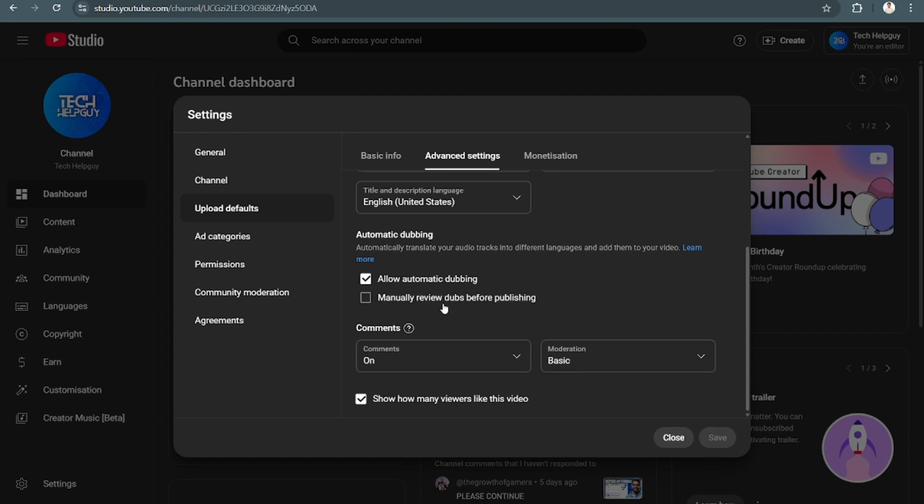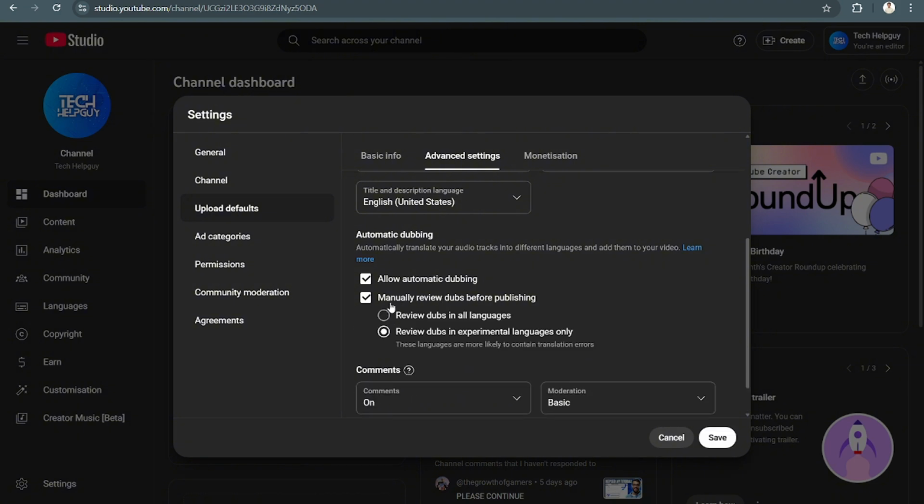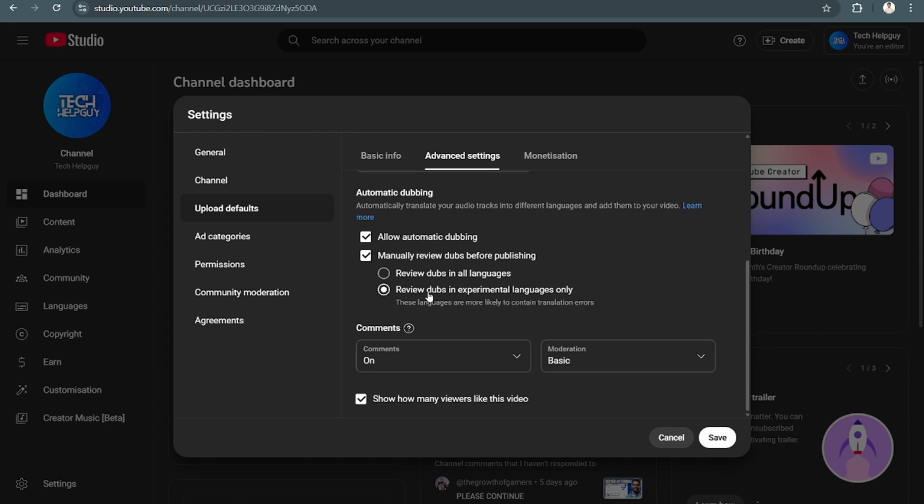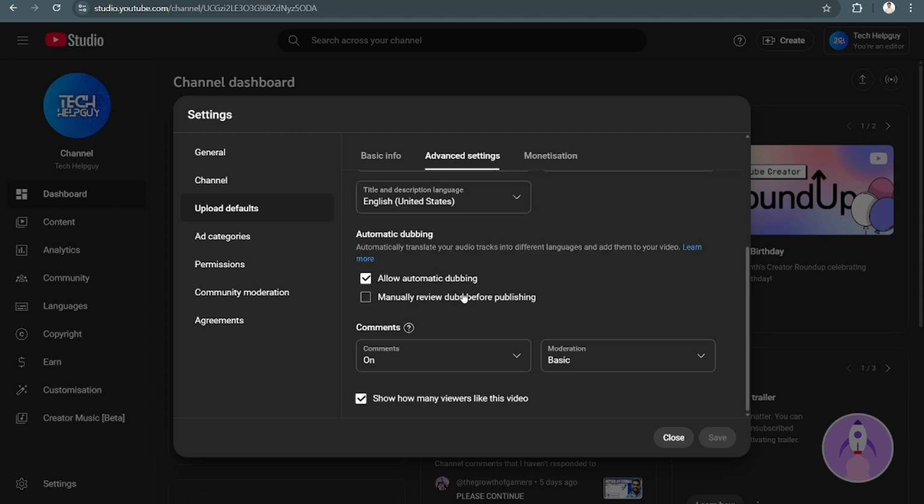If you want to manually review the dubs before you publish it, then definitely check on toggle. So as you can see here, if you click on manually, you can review the dubs in all languages or just review dubs in experimental languages only. So it depends on you.